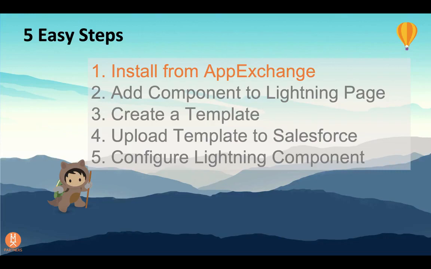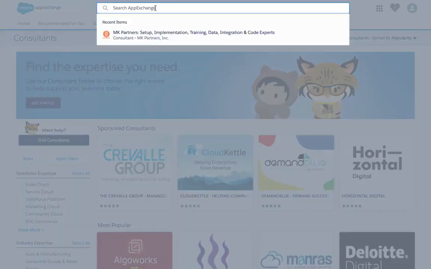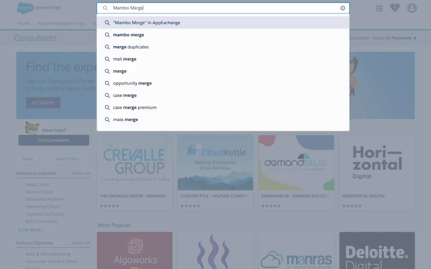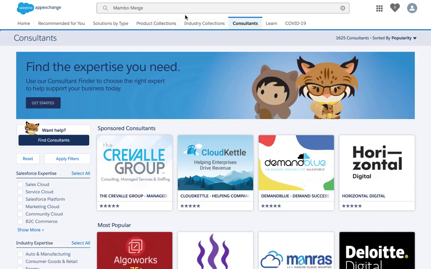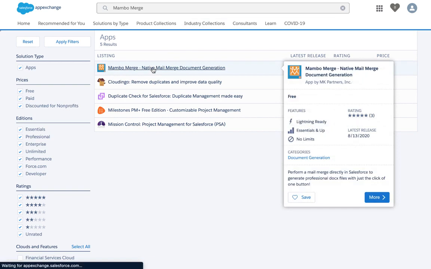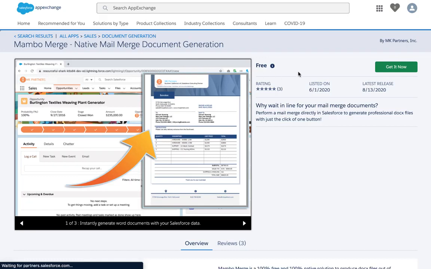Step 1 is to install Mambo Merge from the AppExchange, which can be found at www.appexchange.com. Use the search bar at the top of the page to search for Mambo Merge. Choose the Mambo Merge and AppExchange option to see the listings. Select the entry for Mambo Merge. You'll need to click the green Get It Now button.